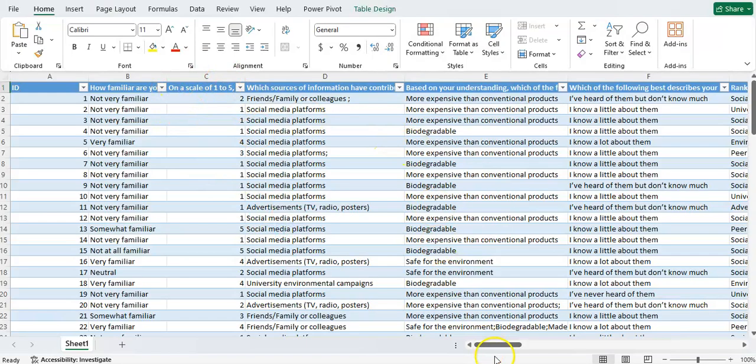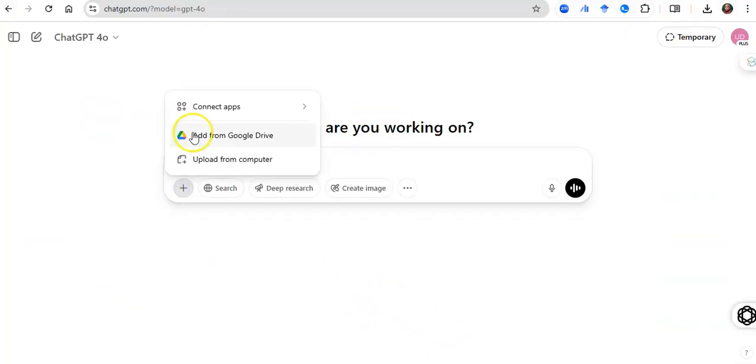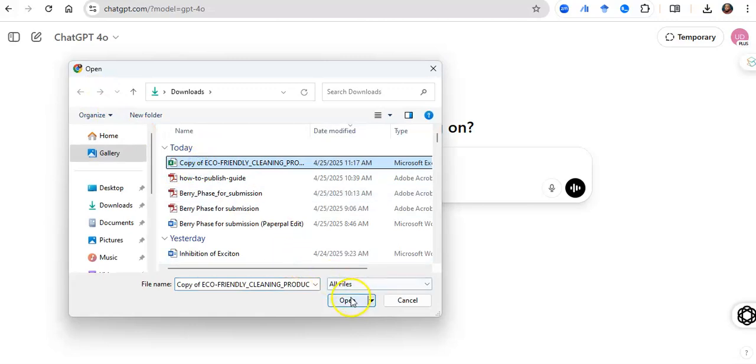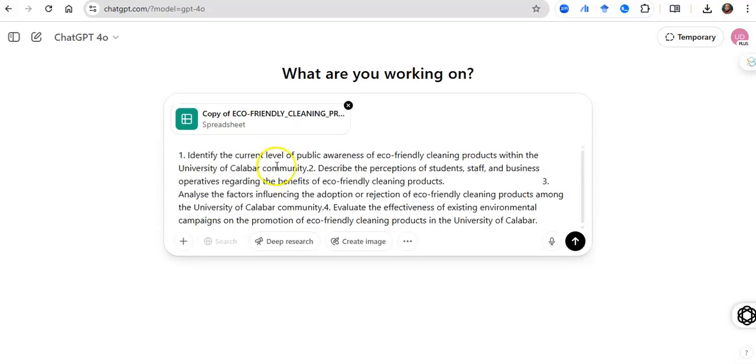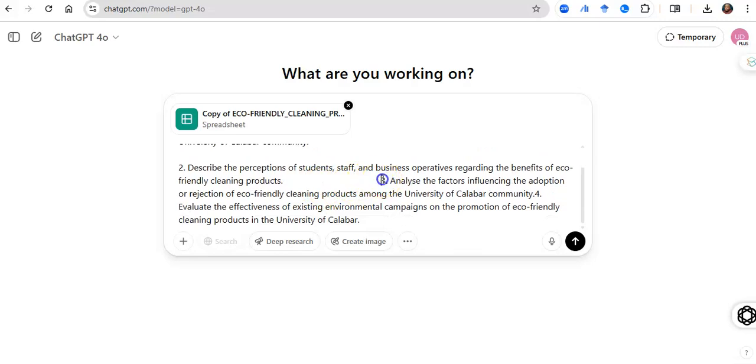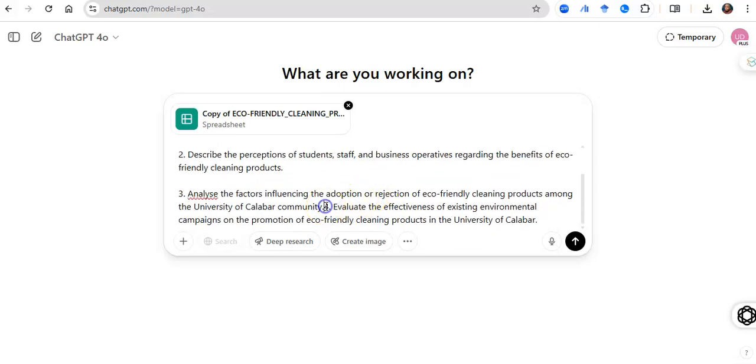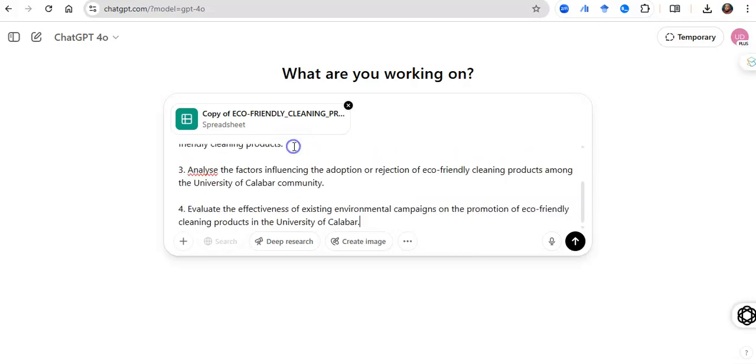I have saved that data, and I will now go to ChatGPT and upload that data up here, and I'll just wait for it to upload. Now, once it uploads, one of the mistakes we make is simply beginning to ask ChatGPT to talk about the data. That is not a very good way of using ChatGPT to get data information or to visualize your data. Once I have uploaded my data, the next thing I will do is to provide ChatGPT with the objective of my study.